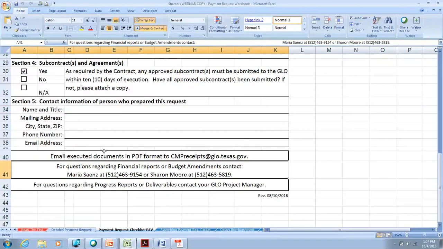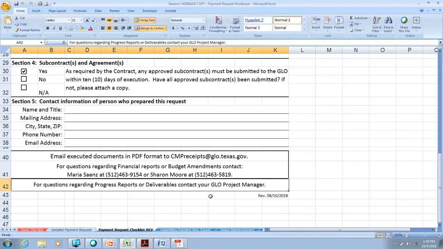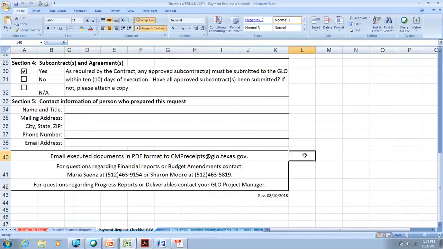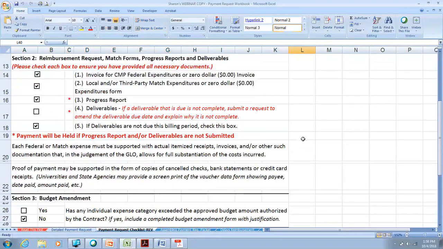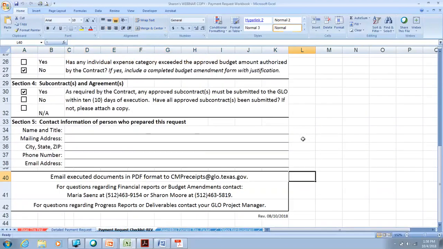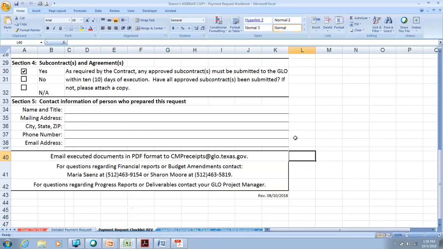For all other questions regarding, say, progress reports and deliverables to do with your project, you'll need to contact your GLO project manager. It's very important to use this checklist so that you don't skip over something that's needed so that your payment is not held up. So be sure you review this, be sure it's filled out completely, and that you have included everything that it's requesting on the checklist.